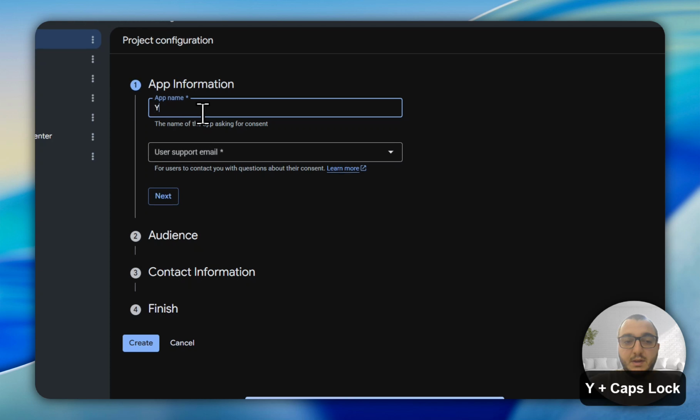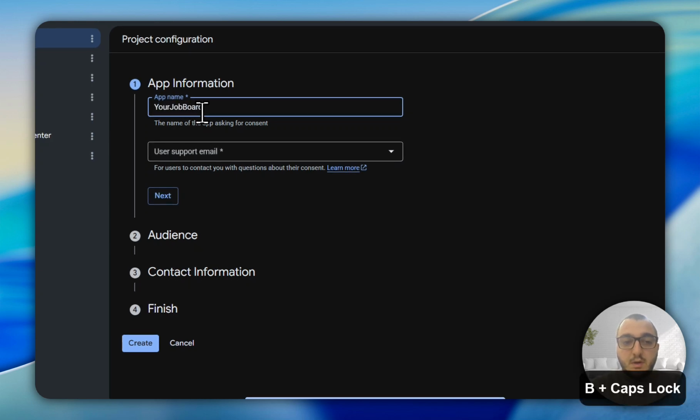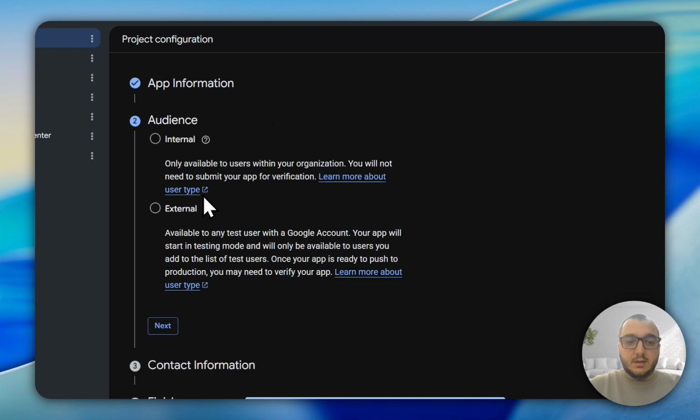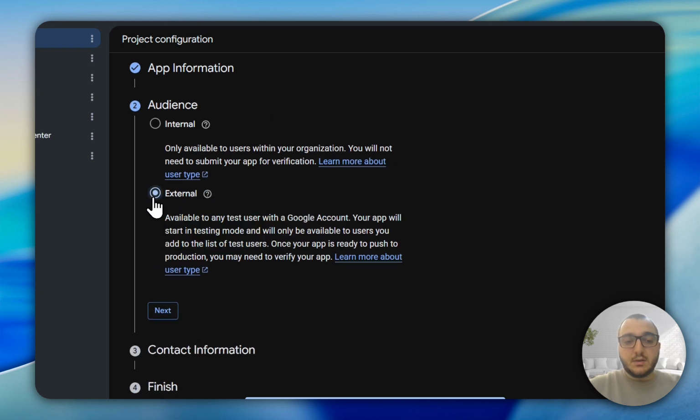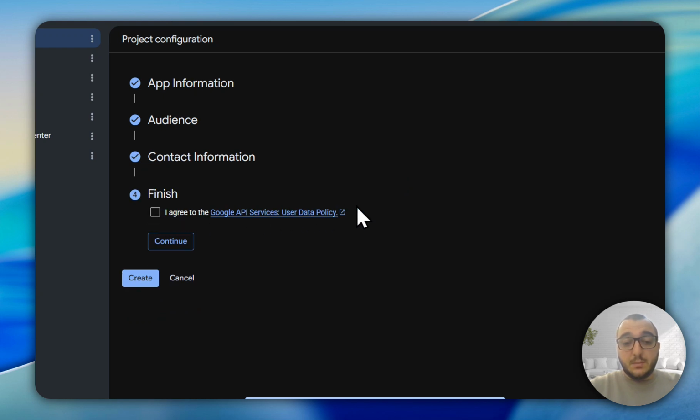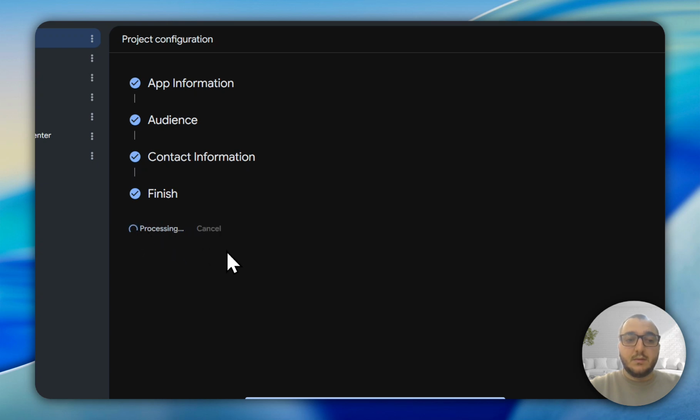Here you can simply type in the name of your job board, insert the support email or just select your email, then next. Here you make sure you select external because your employers and job seekers would use their external Gmails in order to log in. Then click on next. Here you can also type in your contact information. It could be the same email as the one you're using here. Then you have to just agree to Google's APIs and services terms and continue and create.